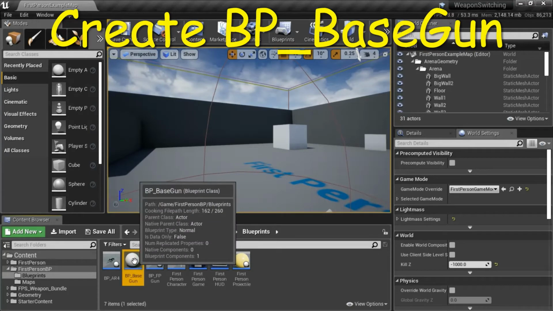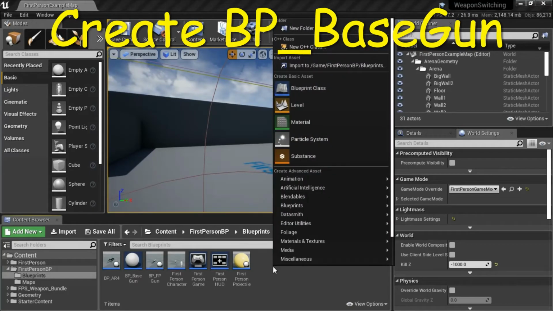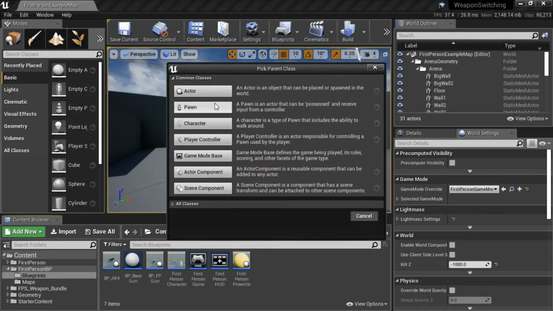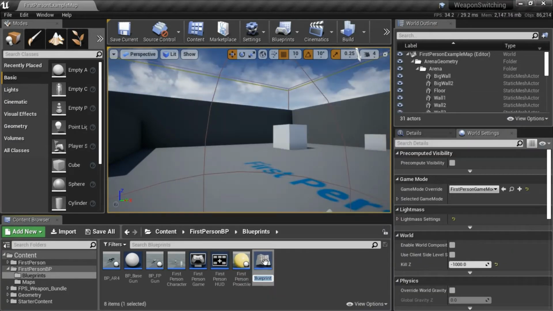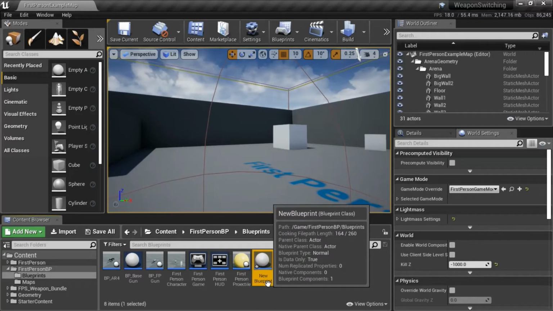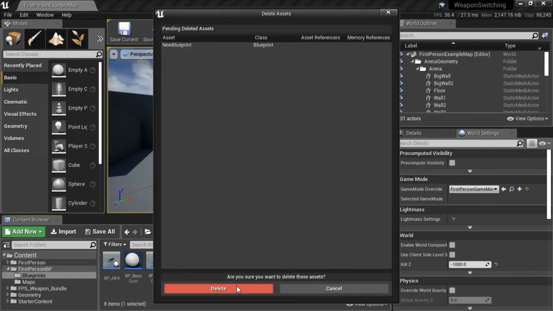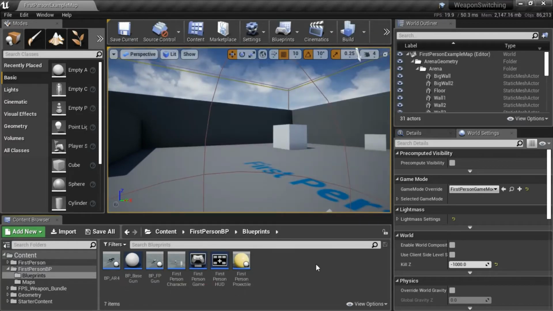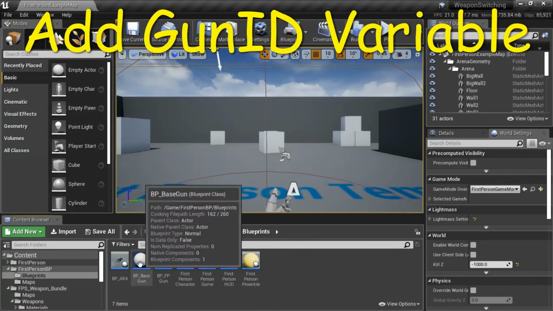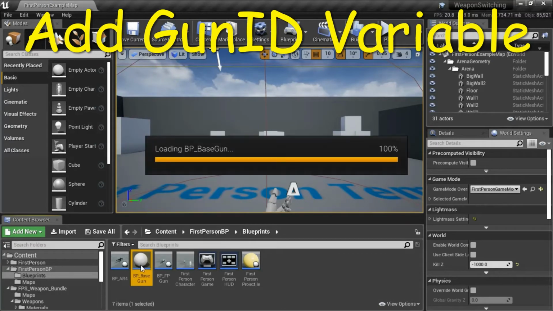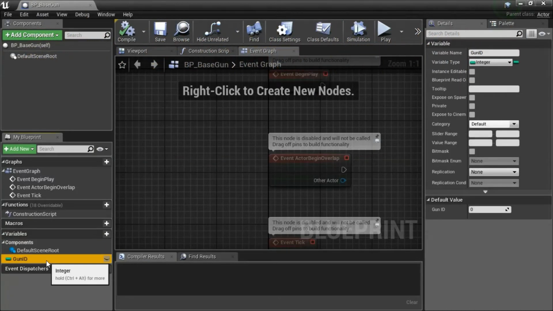To create BP base gun, right click, select blueprint class, select actor, and then name it BP_base gun. I'm going to delete this because I've already created it here. Double click BP base gun. Add the gun ID variable by pressing plus variable. Name it gun ID. Give it a variable type of integer.